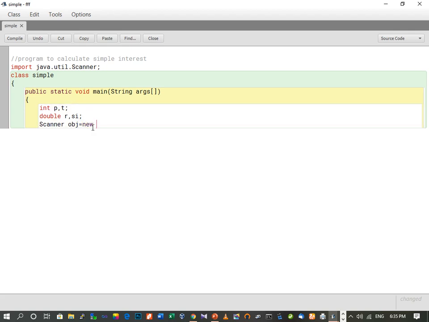new Scanner, and here in the brackets we write System.in. Now what is this? This statement is creating an object of the class Scanner. This is the syntax of creating an object of a class. Scanner is the class name. Obj is the object name. This new Scanner means we are creating an object of the Scanner class.